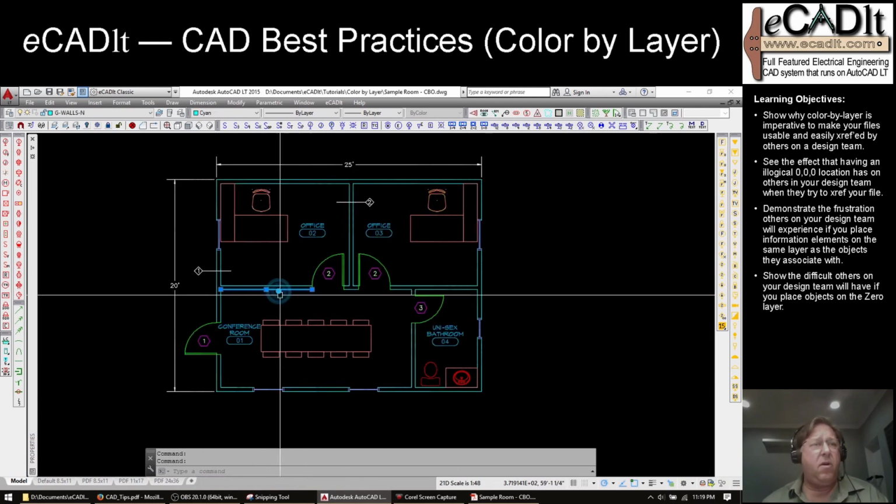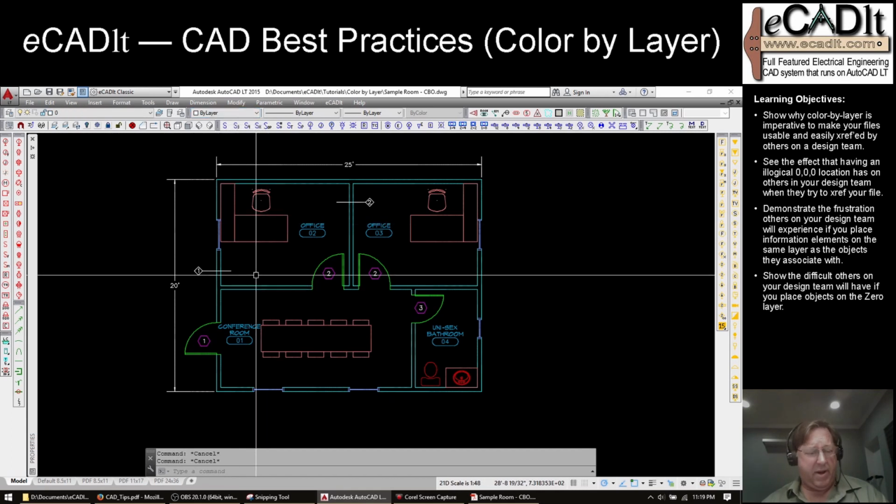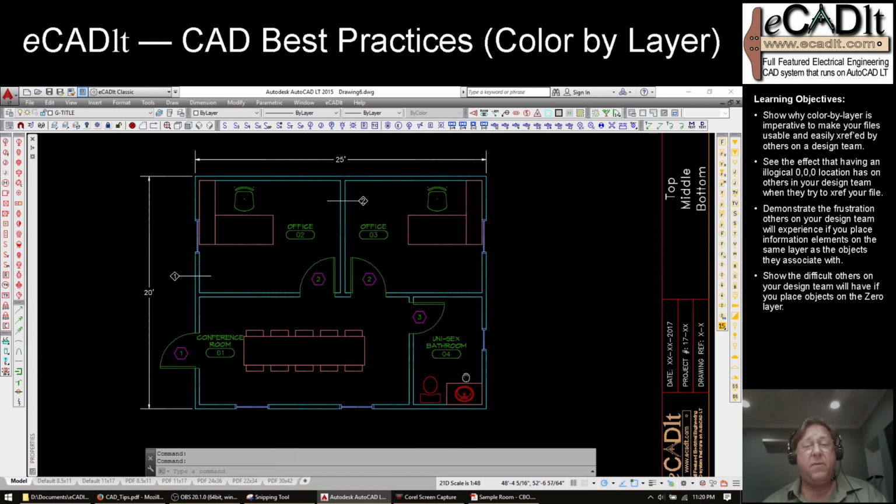Let me go back and look. It's on a wall layer, but it's set to cyan. It's not set to color by layer. And because of that, just because I change the layer's color over here, I don't change the element, because it is set to a specific color. So I really can't hardly do anything with this.